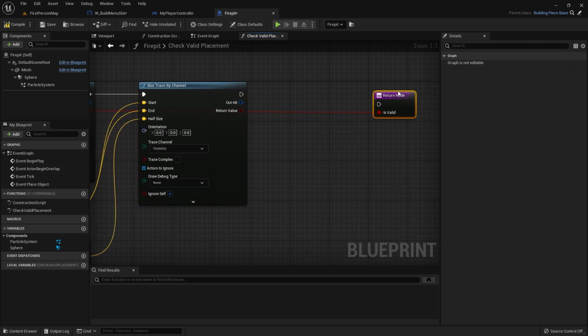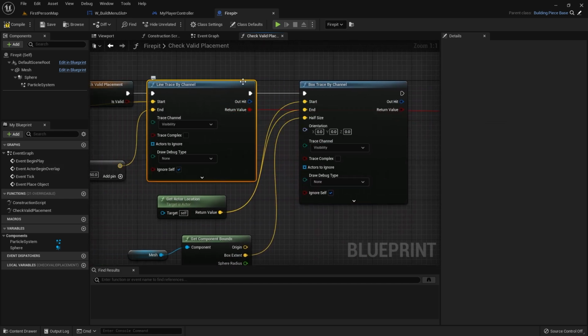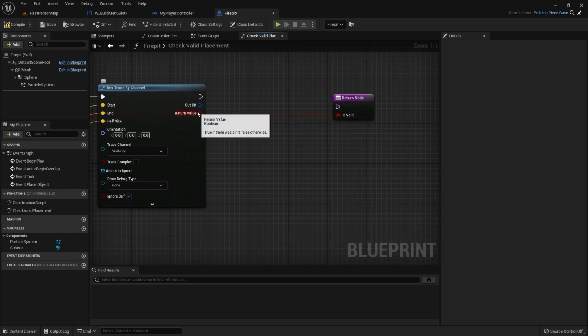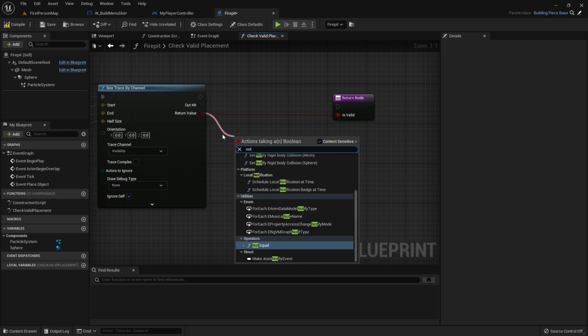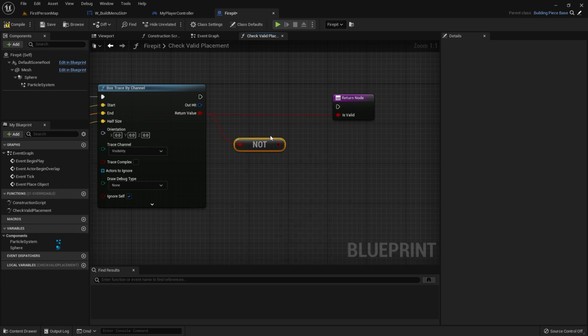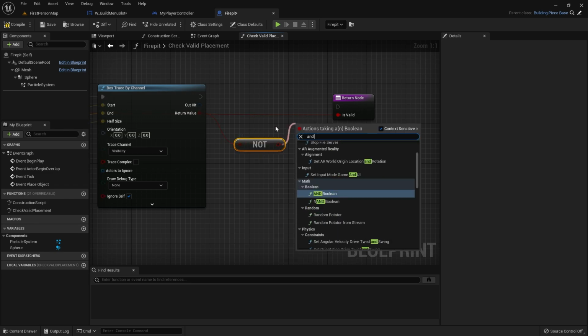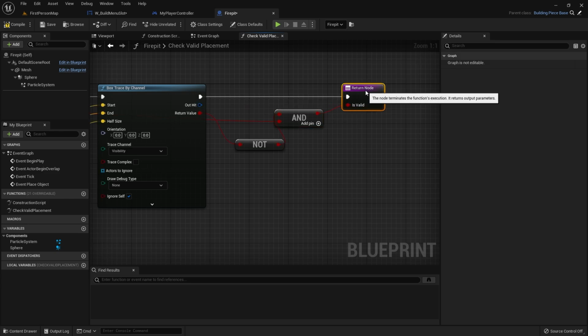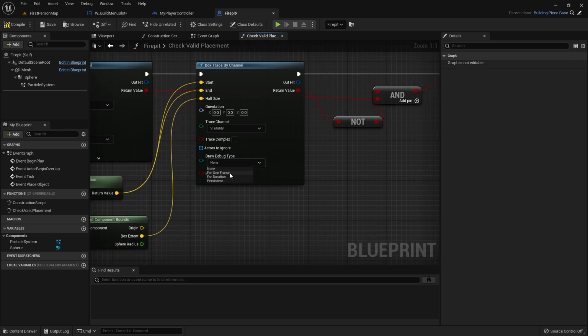But the is valid now is when line trace is true and box trace is not true. So we're going to drag this in and do a not boolean, and then do an and boolean. That's these two booleans put together into here. Now I'm going to draw a debug for my box just so you can see what it's doing for one frame.